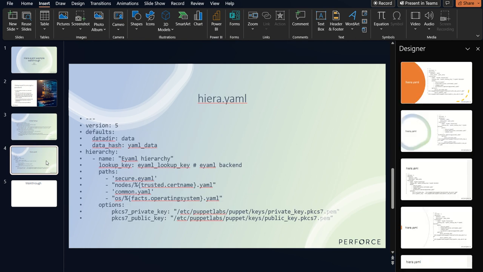You're welcome to use this one, but please make sure you don't just copy and paste this over your existing one. Rather, add the pieces that you need, which will probably be the data hash, the lookup key, and the two options for the private and the public key, and ensure that the paths are correct and that the ownership is correct for the PE server.